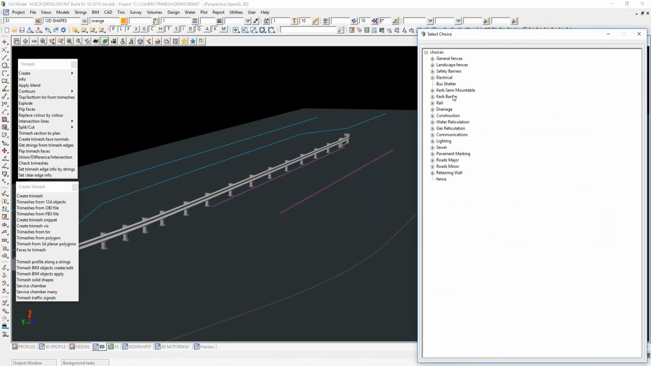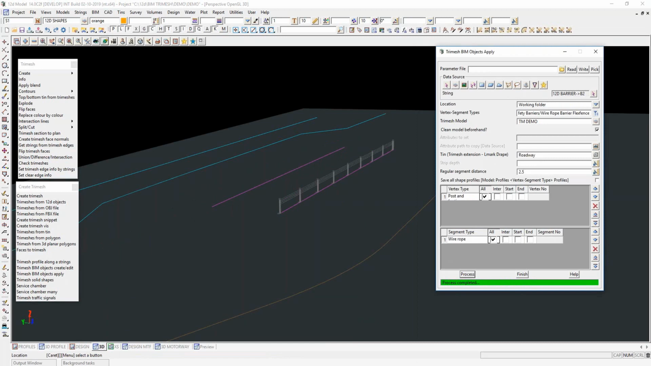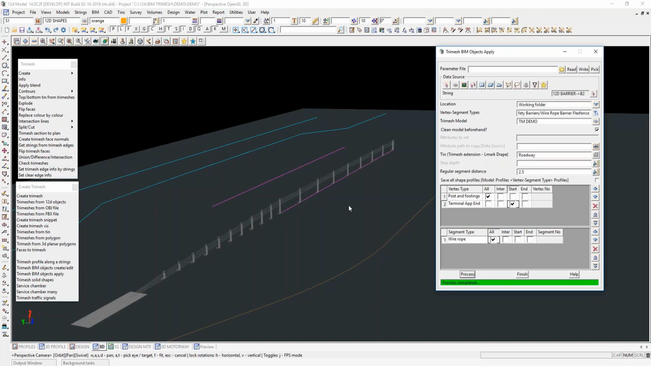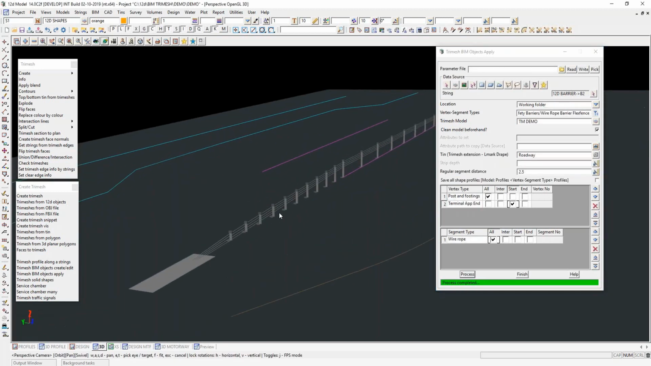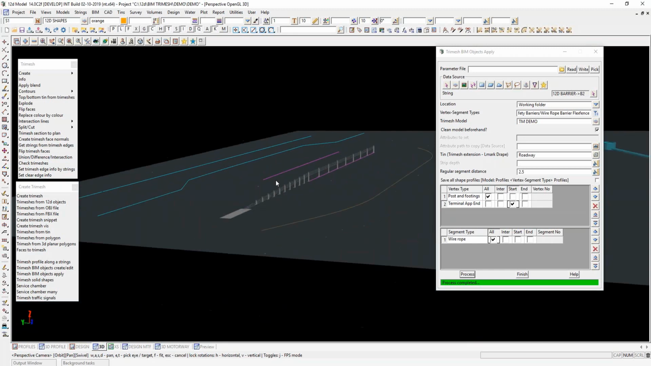So now if I grab safety barriers and say the flexi one, again, turn that on. As you pick each one of these, a new one, this gets refreshed. So you have to make sure you go and select what you want. Again, it has an approach part to it. So all the diminishing posts have been created for you, and the anchor block at the end. Again, that's just a 12DA file, and brings it in every time and positions it where it's supposed to be.